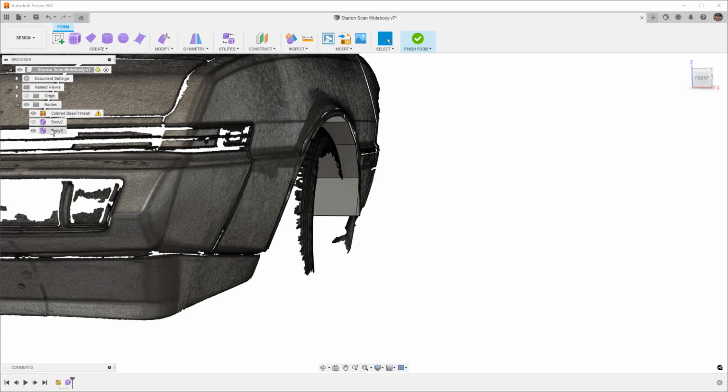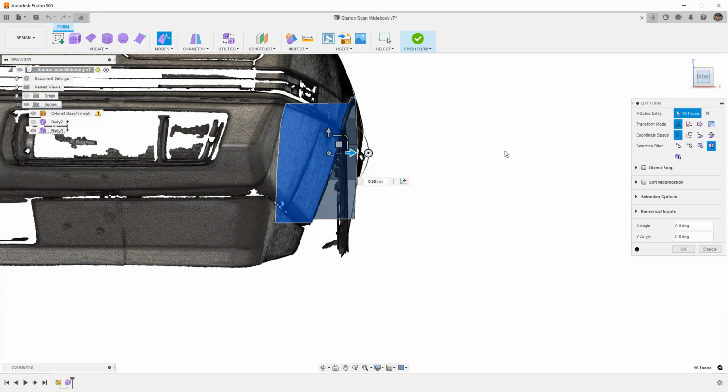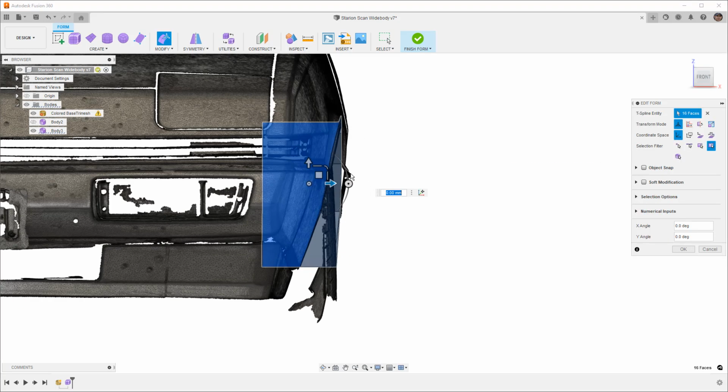So now what we can do is we can move this entire body out to wherever we want the flare to be. So for example, if we wanted to be 25 millimeters wider, we would just move this out 25.